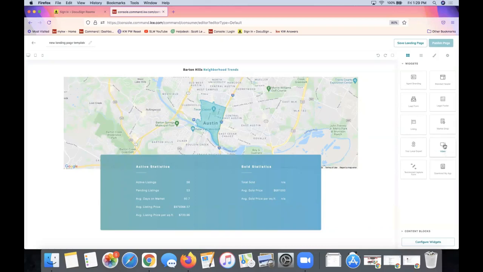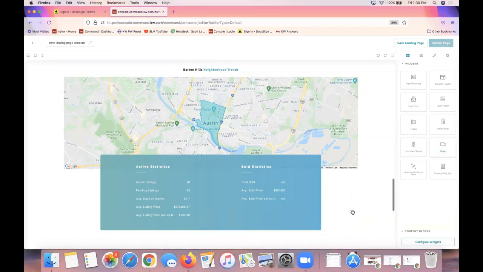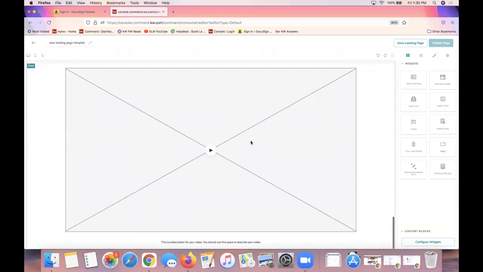So same concept here to add any widget, right? We click and hold our mouse, drag to the left-hand side to release our mouse, and then we can scroll down to see the widget.